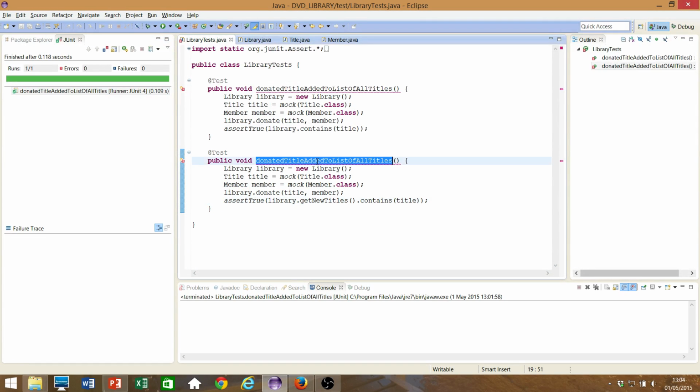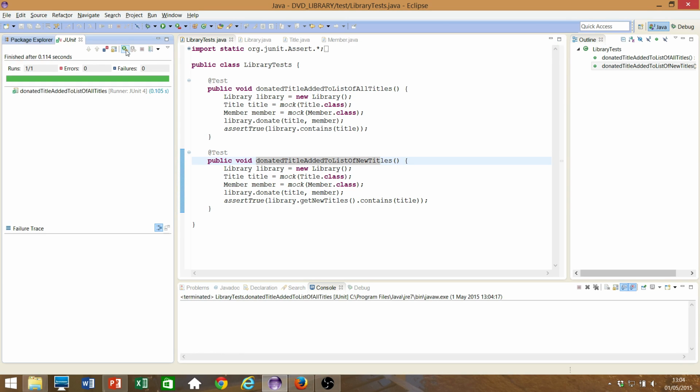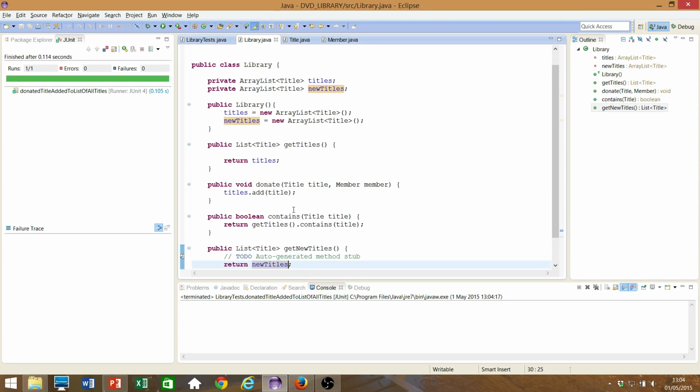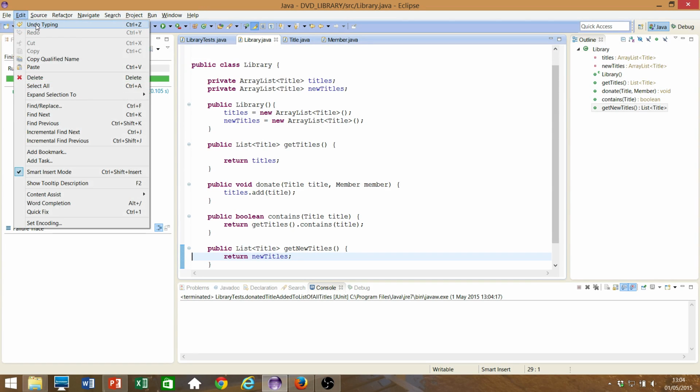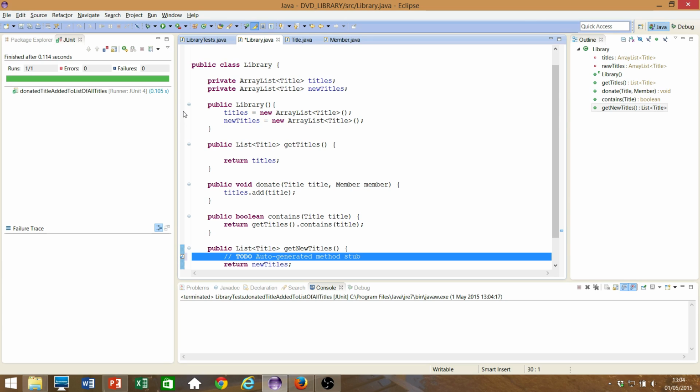Ah, yes, the test method names are identical. That's silly me. Donated title added to list of new titles. Silly me, silly Jason. There we go. Okay, now I'm passing this test. A bit of cleanup to happen in here. Oops, no, we're not going to clean up yet. Yes, no cleaning up yet, Jason.